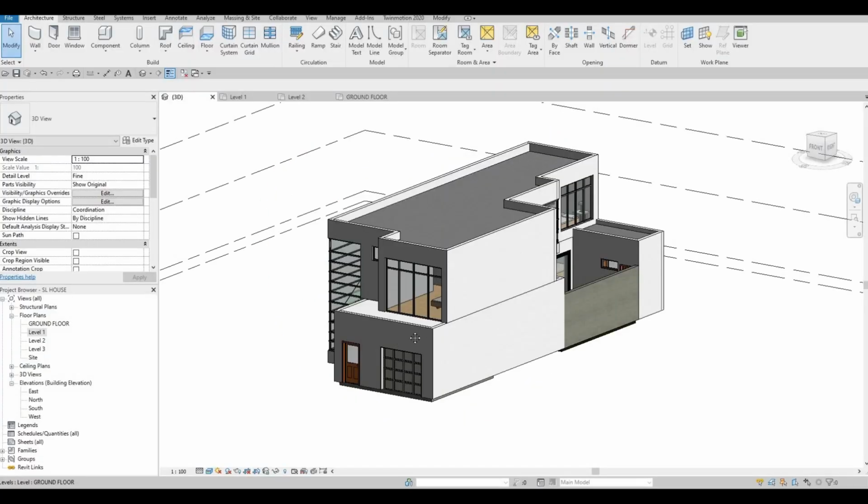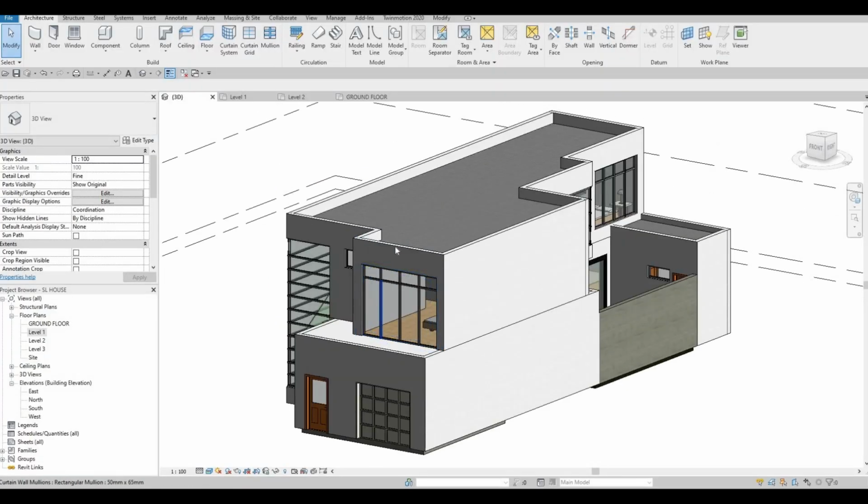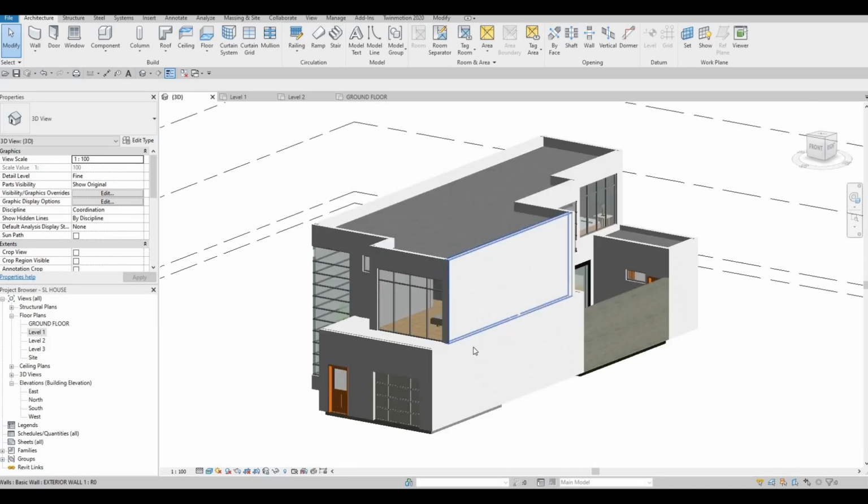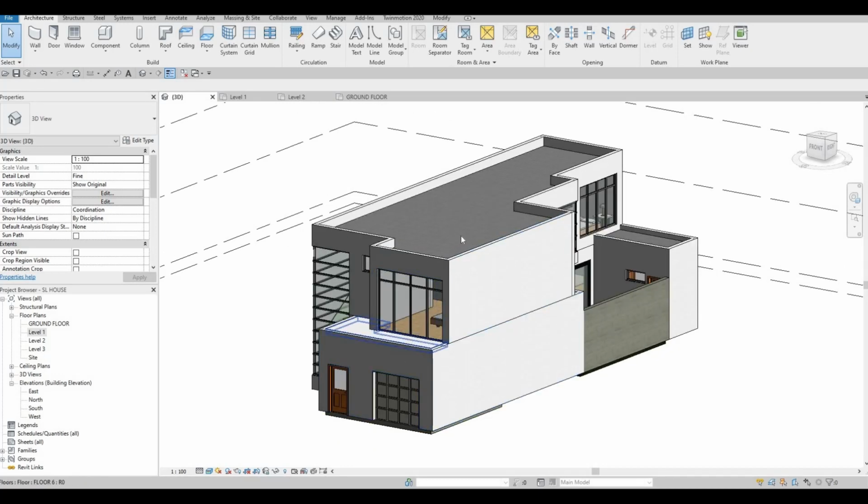So in the previous video, we were able to start modeling this, especially on the outside. We added some roof here, and then we fixed roof here and here as well. Now we're gonna continue working on this.